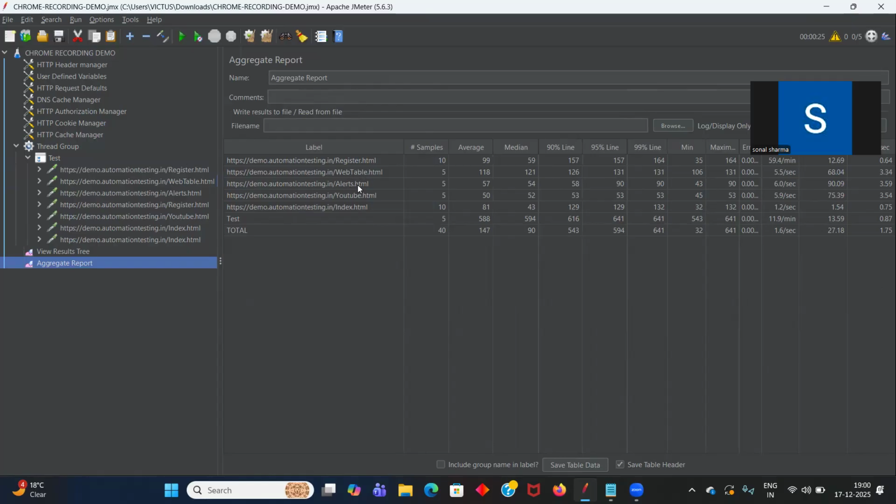And again, web table is called 5 times because there are 5 users. Alerts is called 5 times. YouTube is called 5 times. And index, as you can see, is called twice by each user, so that's why it is called 10 times. So samples is the number of users who hit that specific request, or how many times this request was called. In total, it was called 40 times.